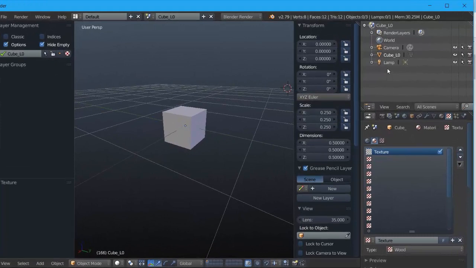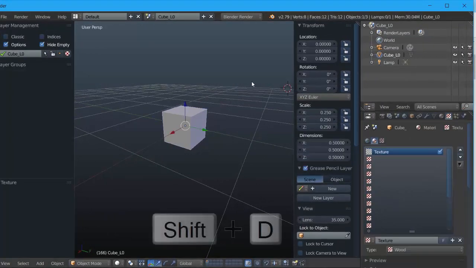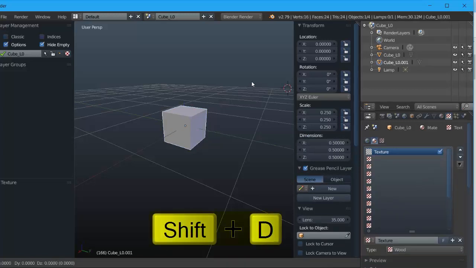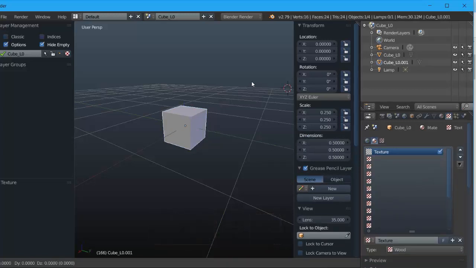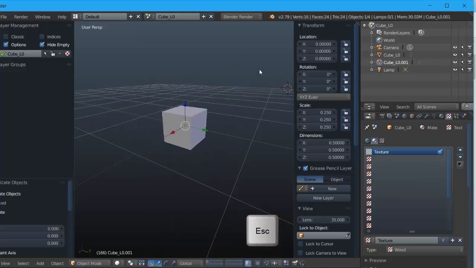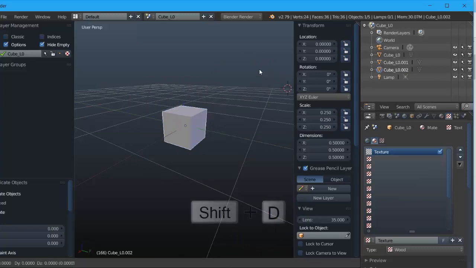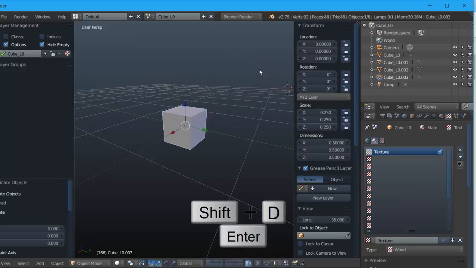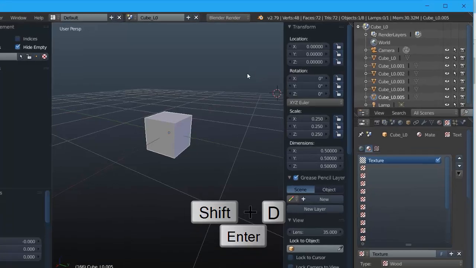Go to the Hierarchy section on the right and just select the cube. Then move your mouse to the drawing area and hold down the Shift key and press the D key on the keyboard. Please note, do not move your mouse at this point, or the newly duplicated object will move. If you accidentally do that, go ahead and hit the Escape key. So with a couple of Shift Ds and just hitting the Enter key, you now have the other 5 levels of detail.